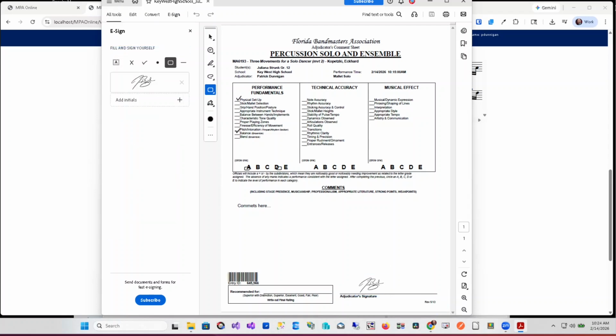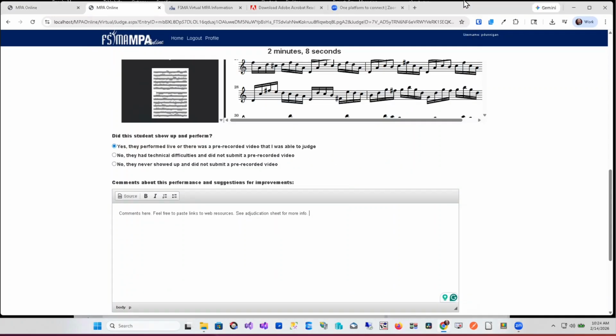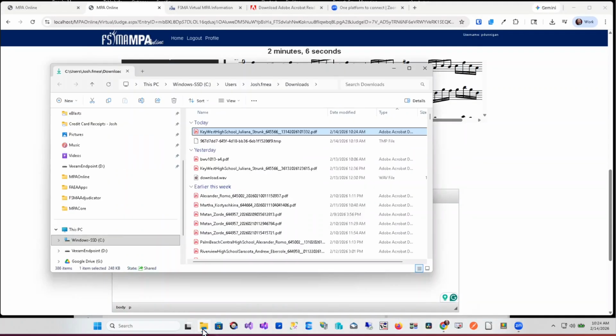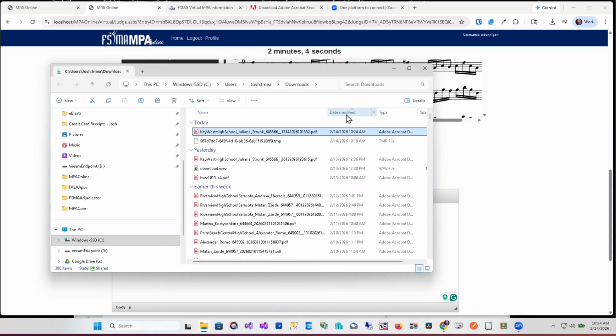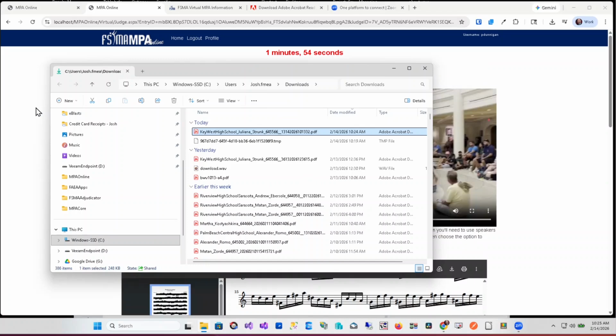And then from your Downloads folder, I recommend sorting by date modified twice so you know that the sheet you just saved is at the very top of the list. But be careful, Windows does some weird grouping things sometimes, so double check the first and last name on the file name and make sure it matches the student name on your adjudication page.